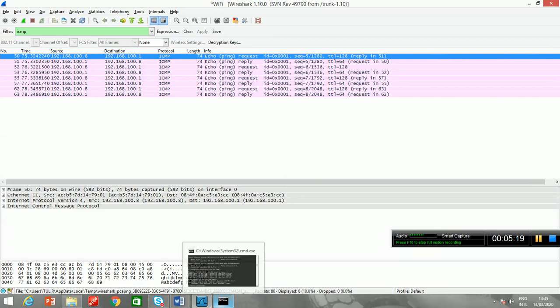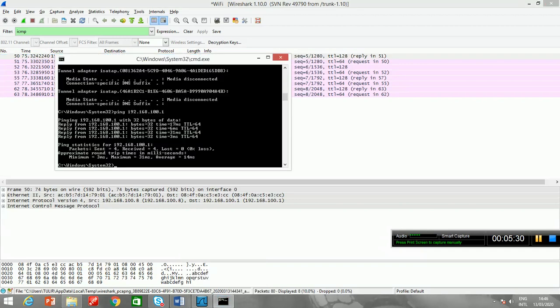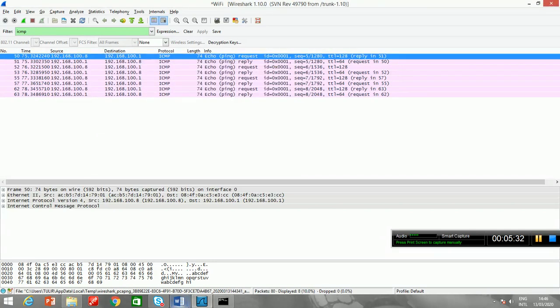Now if you see, I have ICMP, how many? 8 packets: 1, 2, 3, 4, 5, 6, 7, 8. 4 requests and 4 replies. Why 4 requests and 4 replies? If I go back, I have received the reply 4 times from my default gateway. So 4 times a request packet has been sent from my system and 4 replies. That's why there are a total of 8 packets.